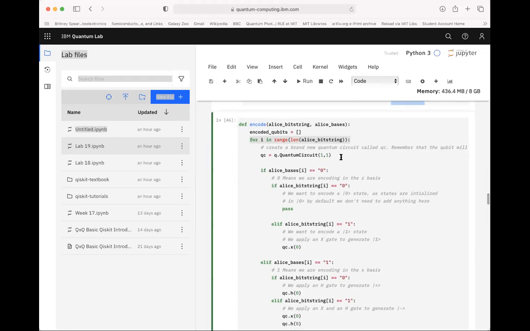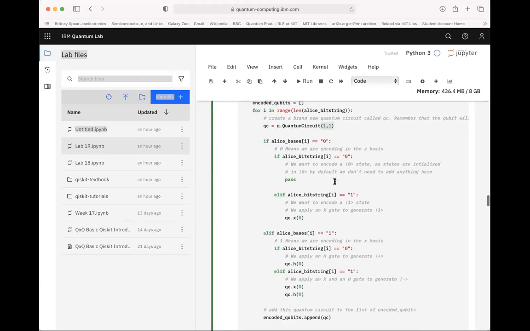So as our first step, we are first initializing an empty list of our encoded qubits. Just these square brackets again is just an empty list. We're then going to start up a quantum circuit. We're going to create an instance of a quantum circuit, using Q, which is the Qiskit library that we imported as Q earlier. And we're just going to create 1 qubit and 1 classical bit for our quantum circuit. We don't need any more bits than that.